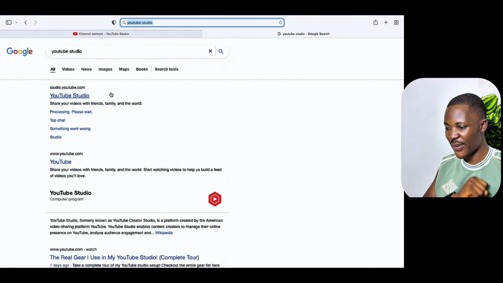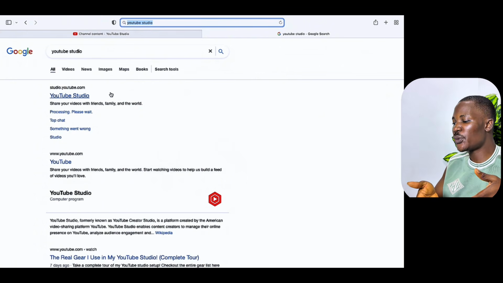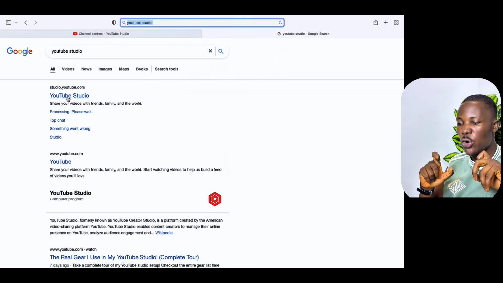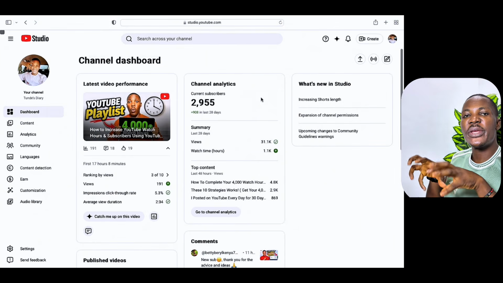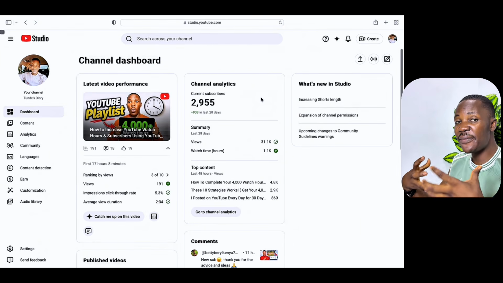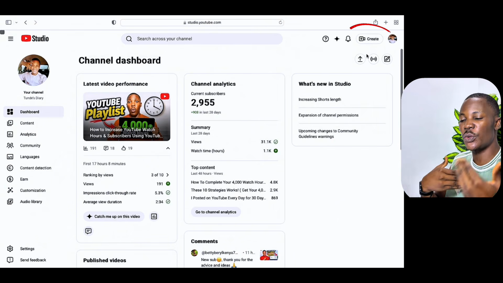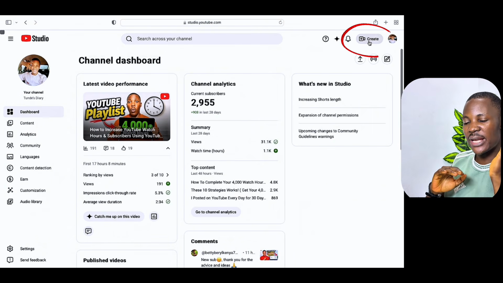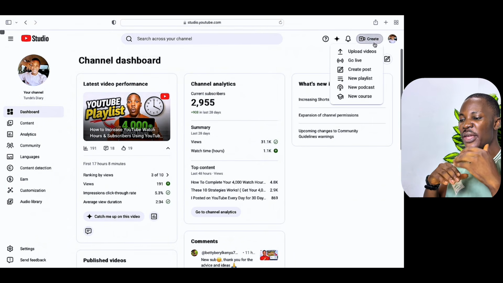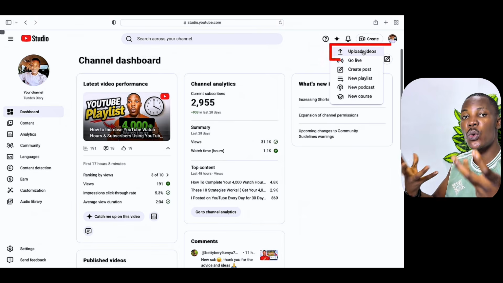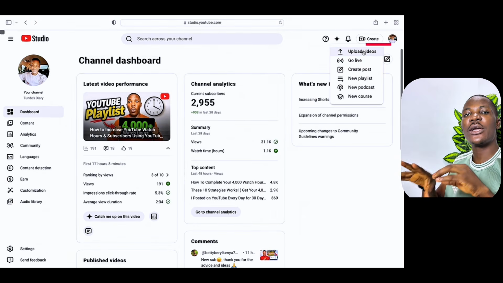Now let's head to the screen. Search with your browser for YouTube Studio and then click on it. When it opens, it's going to bring you to your channel just like this. And if this is not your channel, you can easily switch. All right. So at your top right, you're going to see create. When you click on that create, you're going to see uploads. Now go ahead and click on the upload.